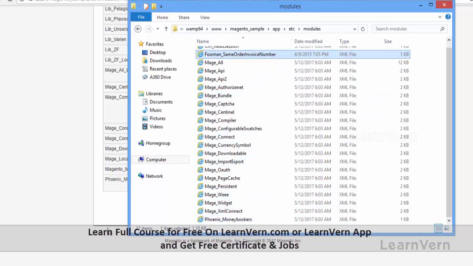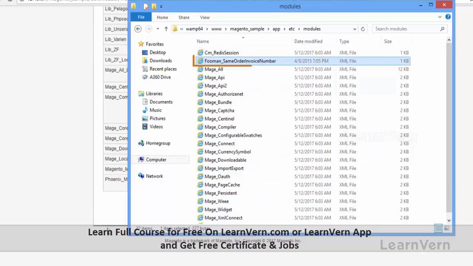So if I don't want to use that extension anymore, just remove or rename the file of that extension. So if I just put a double dash or rename this file, then the extension won't work anymore. So this is how I can remove or delete or partially stop an extension from working.